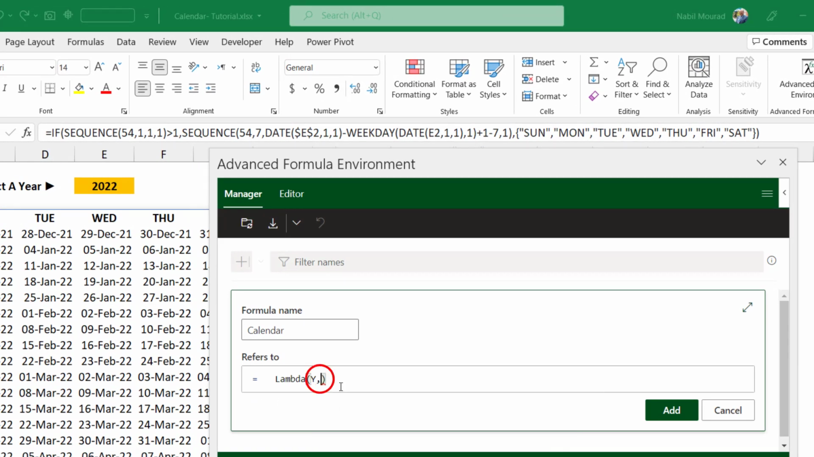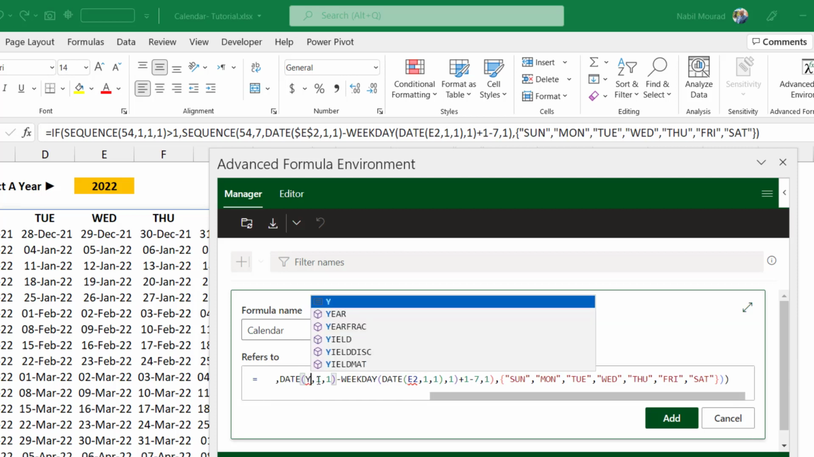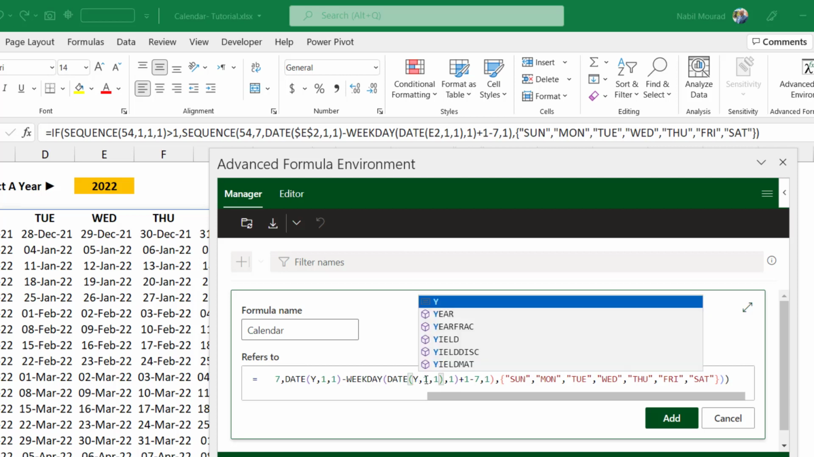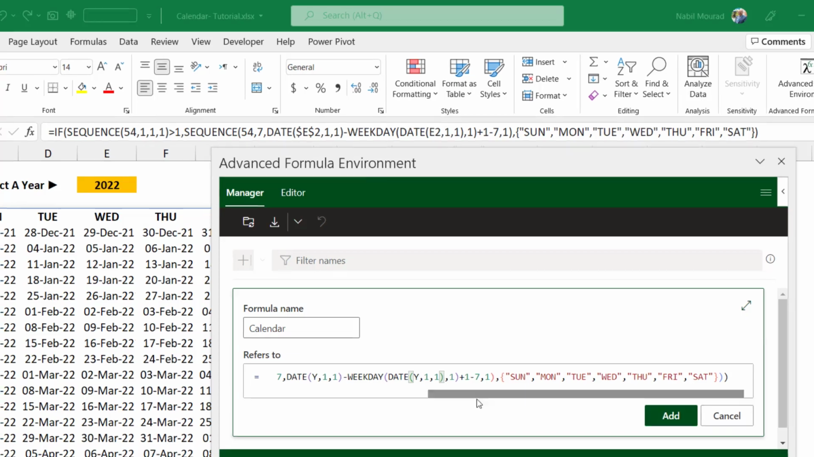What does this Y do? This Y should replace cell E2 wherever it exists in the if function. Then I paste my if function that I copied earlier. Now I can see the different occurrences of cell E2. I select the first occurrence and I replace it by Y. I select the second occurrence and I replace it by typing Y. And I finished creating my lambda function.